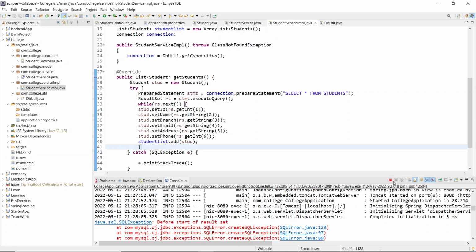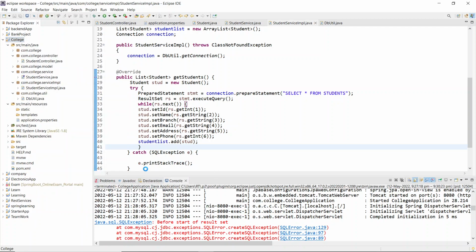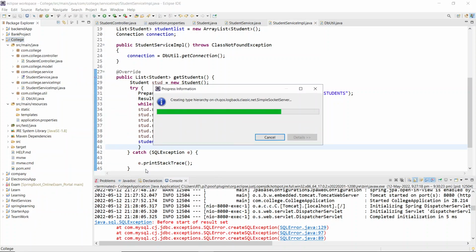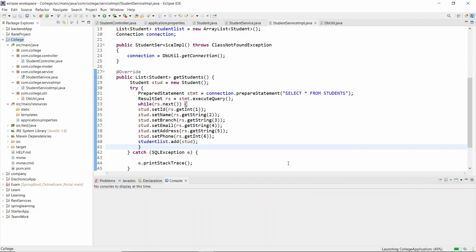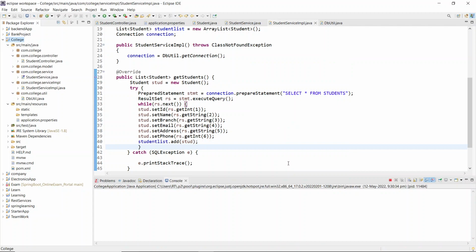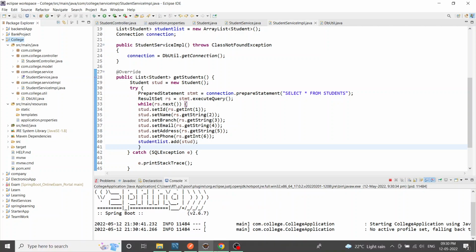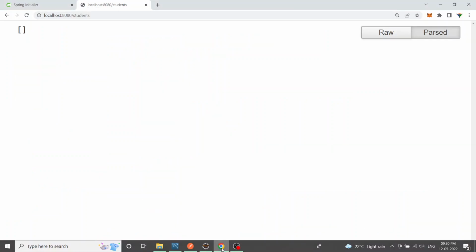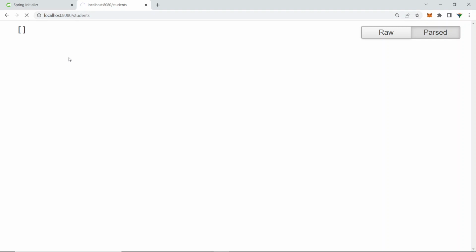Stop your server and run your Java application again. Click on OK again. So the application started. Now I'm going to go to my Chrome browser and see, here we have the API. It is not giving any text, so let's refresh this. Now we need to get the data.